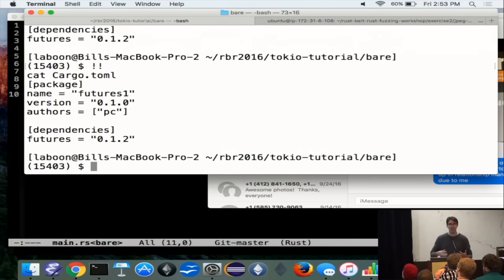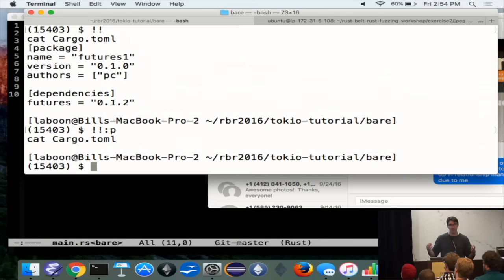You think, oh, that actually does not save me a keystroke, Laboon. Why would I do that? But it actually becomes more interesting. You can add things onto this, almost like its own little programming language. Let's say you want to see what the last thing you typed was, but you don't want to actually execute it. You can do bang bang colon p, which just prints out what you did.